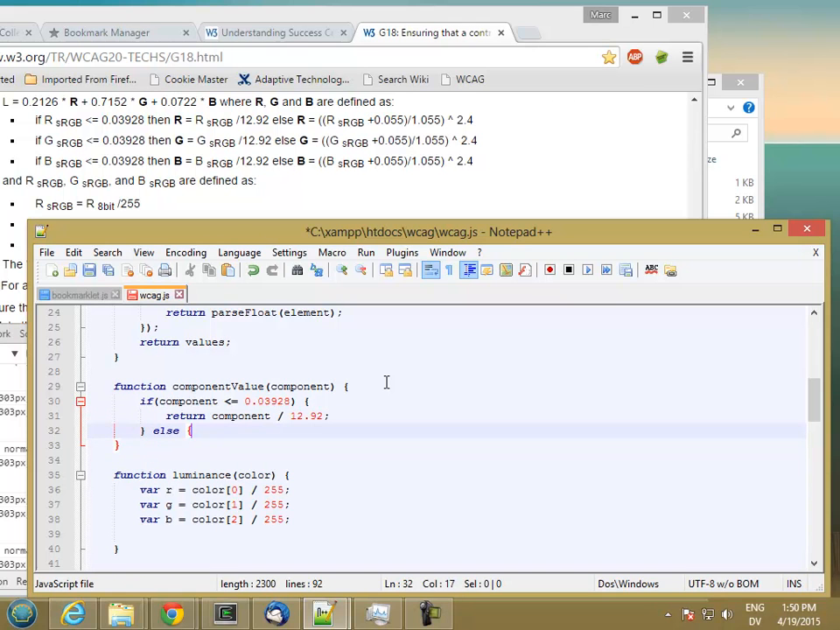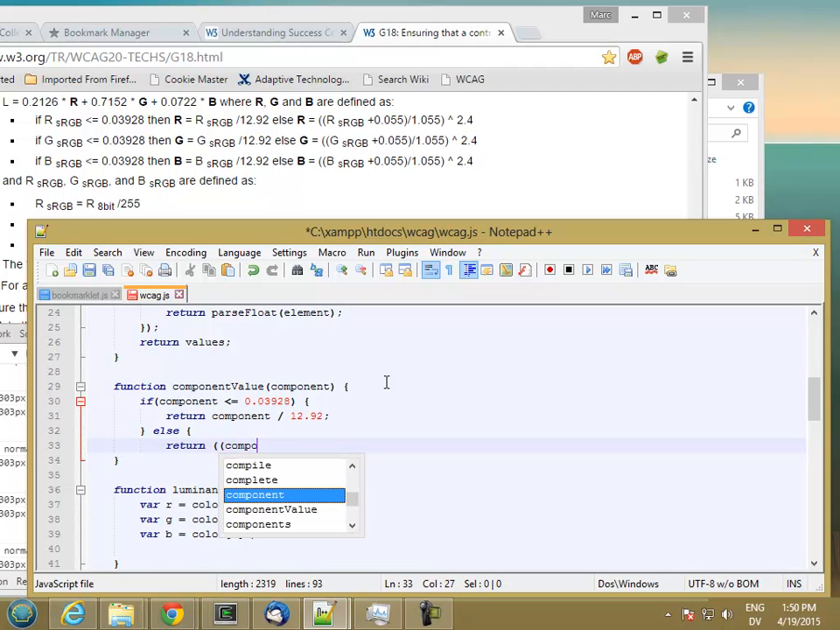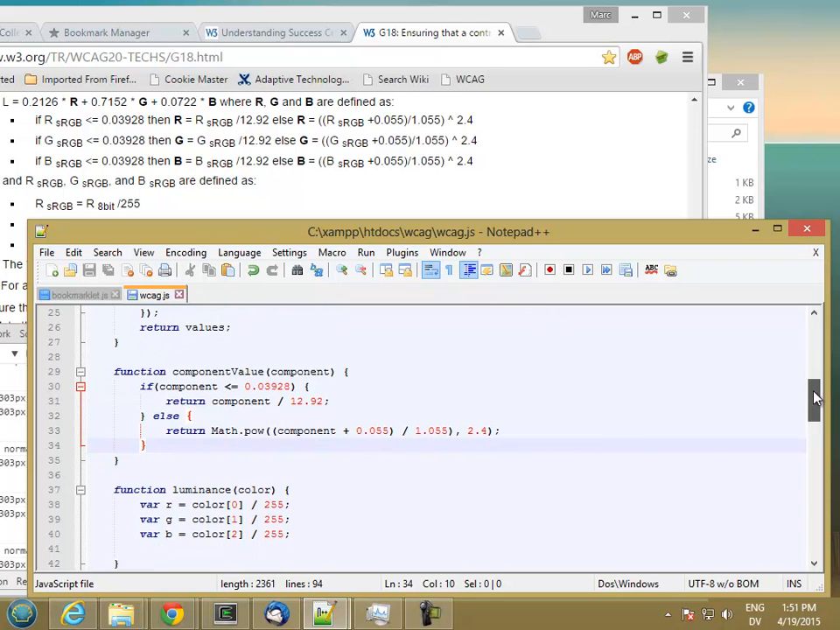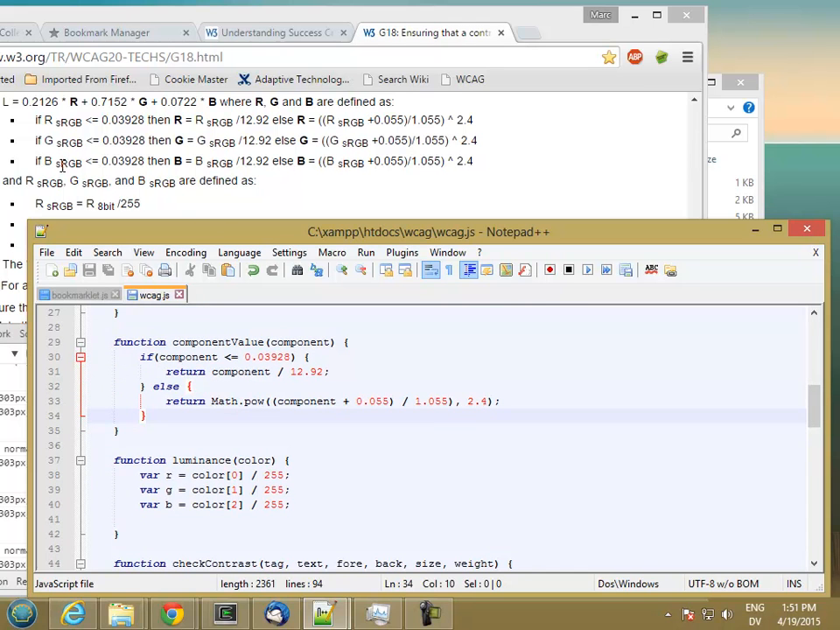Else return component plus 0.055 and then divided by 1.055, and then raise that math.power to 2.4, and that's adjusting for the gamma of the display. Basically magic. So that gives us our SR, SG, and SB.